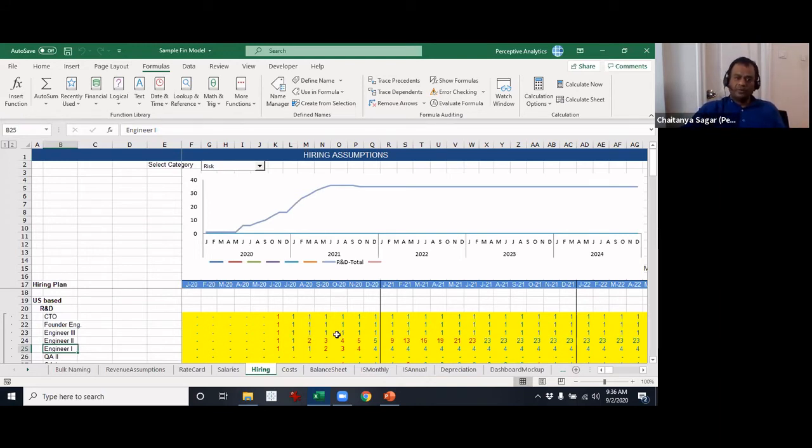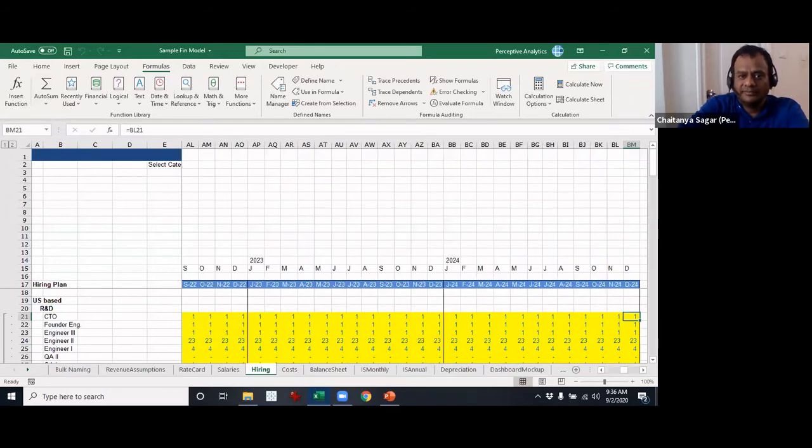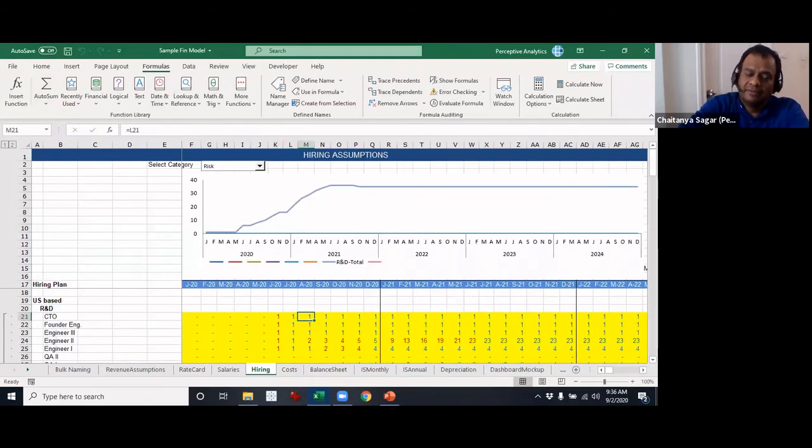So how are we going to achieve this? It's not very complicated, but I think it's good to know how this works. For example, you put in a number, and from there on you just say that is equal to the previous number, whatever that number is. And it will go on until the end of the model. But if the hiring actually goes up, you can see here in the engineer 2 category, it started off with 1 and goes up to 2 and then 3 and so on and so forth.